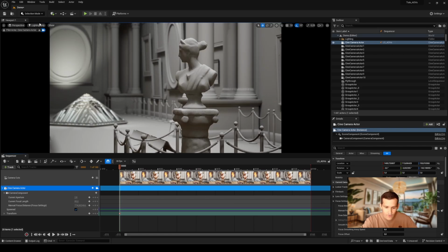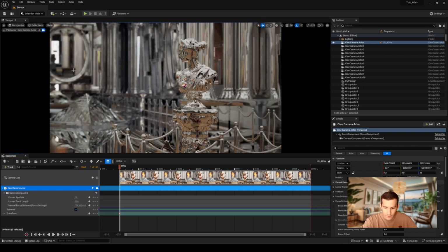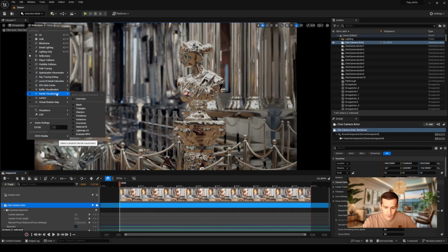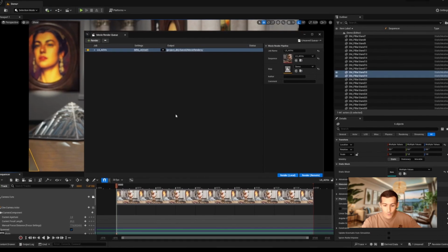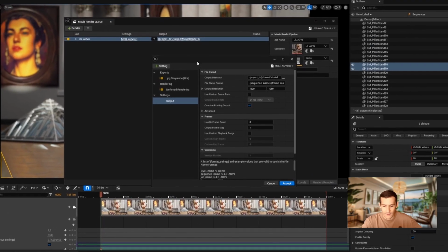You have access to the visualization of the first ones we talked about too, like the World Depth and World Normal. You will find them under the Buffer Visualization tab here. Scene Depth World Units, World Normal, and more. Now that we found all these 9 custom passes, we could render everything at once if we wanted.